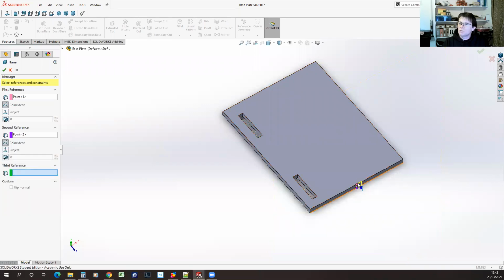So I've selected two edge midpoints. I need 3 to define my plane, so I'm going to also pick that one there. And you can see now on the left, my plane is fully defined. So it's got all the information it needs to define a plane. And because I've selected the midpoints, I know it's halfway between the 2 edges automatically.